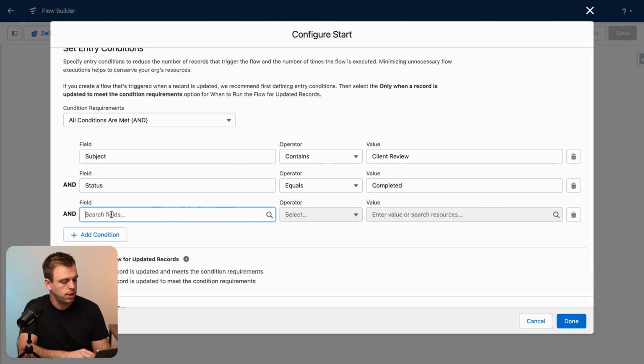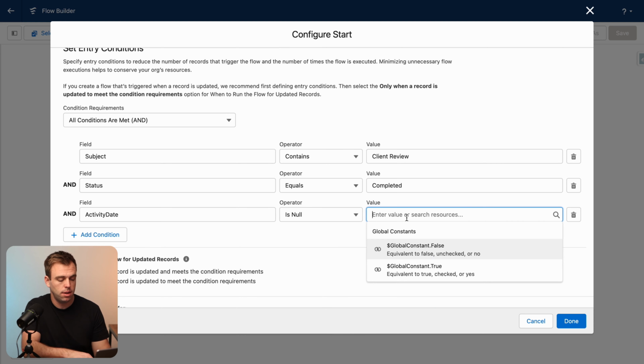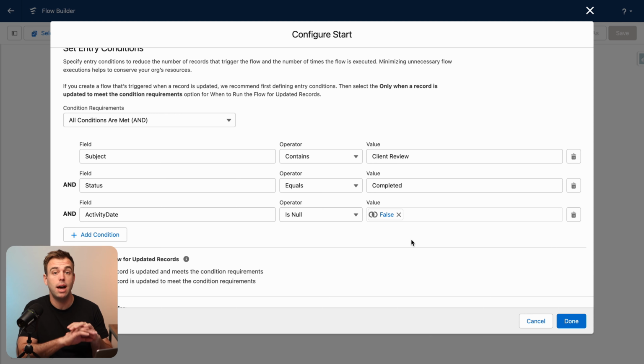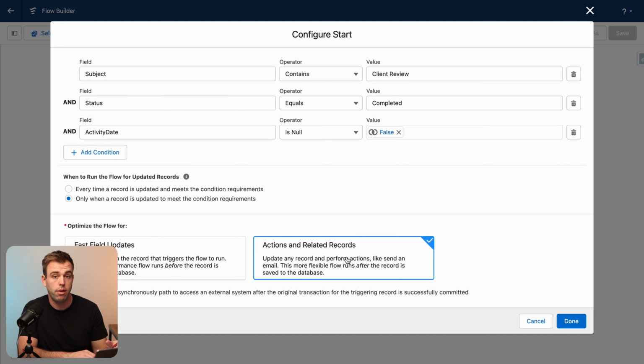And I'm going to add one more condition, and that's that it has an activity due date. So I'll say activity due date is null, and then for the value, put in false. So what we're saying here is that the activity due date is not null, is not blank. Because if there's no date in that task, there's nothing to push to the contact record in our new field. And I want this to run only when a record is updated to meet these conditions. The idea being when it is marked as completed, that's when it should push to the contact and update that date field. Because we're updating a related record, we're not updating the task itself, we want to choose the second option here for actions and related records, and then click Done.